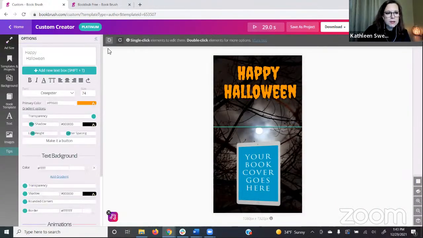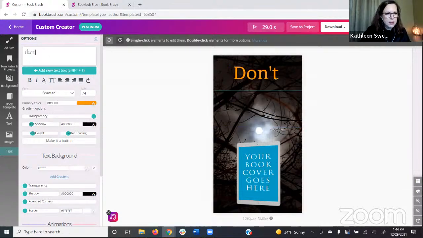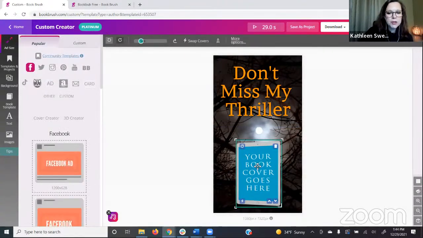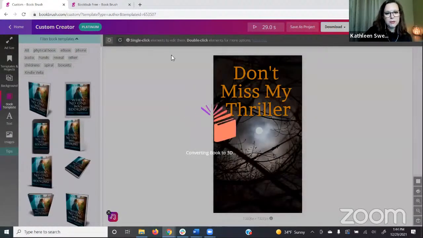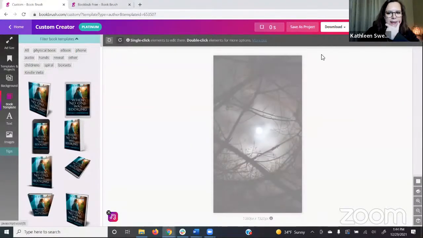So you can click where it says Happy Halloween, come over here to the font and pick something different and change the words, like "Don't miss my thriller" as an example. And then of course your book cover, all you're going to do is click the book cover and click swap covers in the gray stripe. I'm going to use one that's not totally thriller-ish, but we'll pop it in there. Takes a minute to load and then you can push play again.